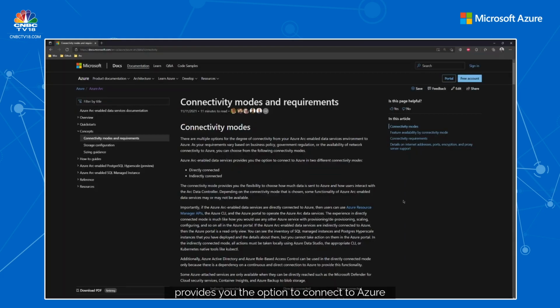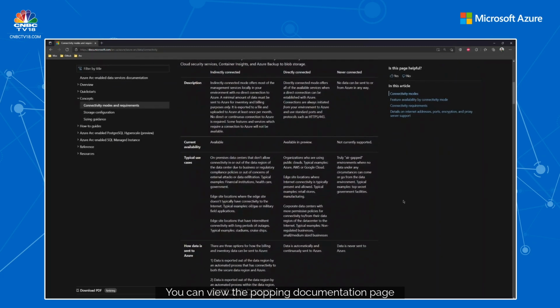Arc-enabled Data Services provides you the option to connect to Azure in two different connectivity modes, directly and indirectly connected. Depending on the connectivity mode that is chosen, some functionality of Arc-enabled Data Services may or may not be available. Primarily, if you use directly connected mode, then you can use ARM APIs, the Azure CLI, and the Azure Portal to operate the Arc Data Services, similar to other cluster extensions. You can view the public documentation page for further details of connectivity mode.